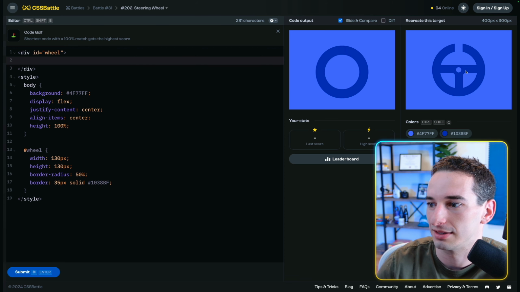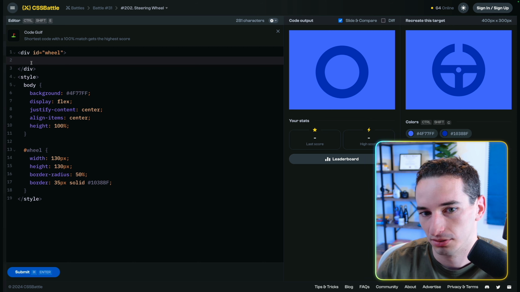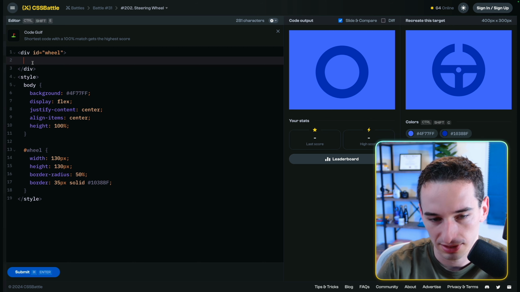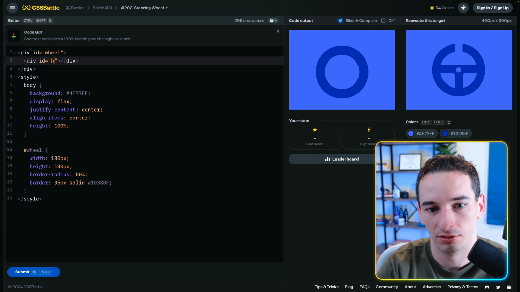I'm going to try and make this horizontal line and then a vertical line, and then I'm going to make a circle in the middle. I guess it doesn't even matter, we can put it inside. All right, so let's say we have a div, and this will have an ID of HORZ for horizontal.